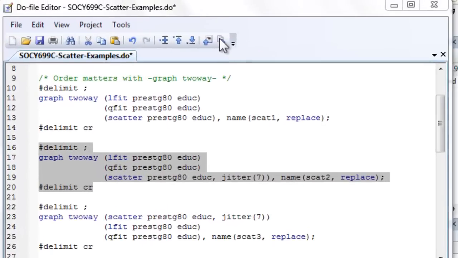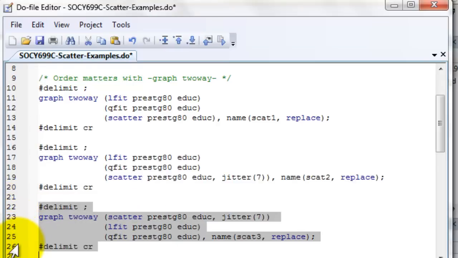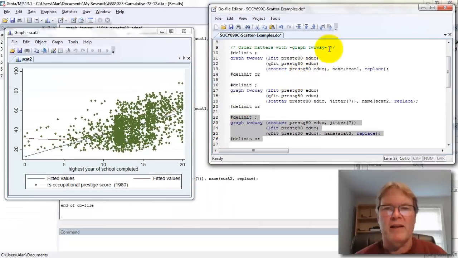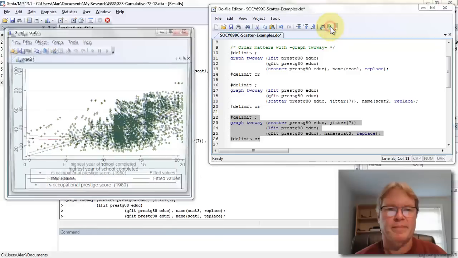So what I need to do to really improve this graph a little bit is I'm going to simply change the order of the graphs, and I'm going to lay down the scatter plot first and then my linear fitted line, and then the top graphic will be the quadratically fitted line. And that's shown in lines of my program, line 22 through 26. So we'll highlight and execute that.